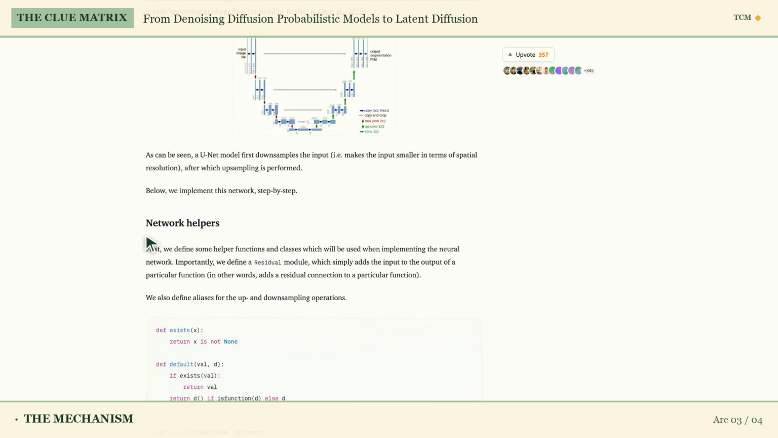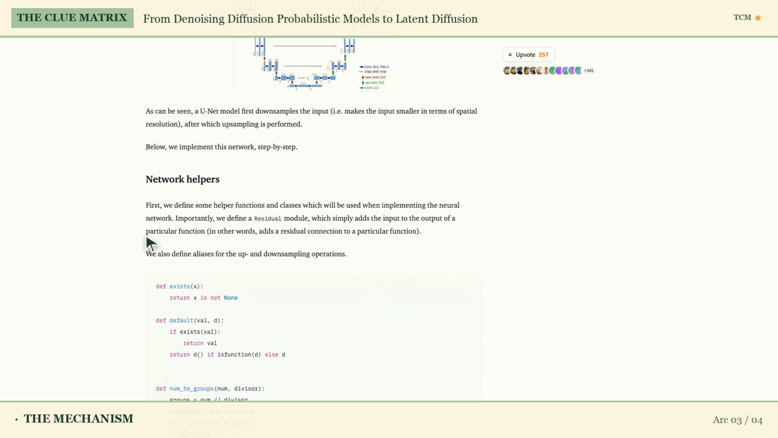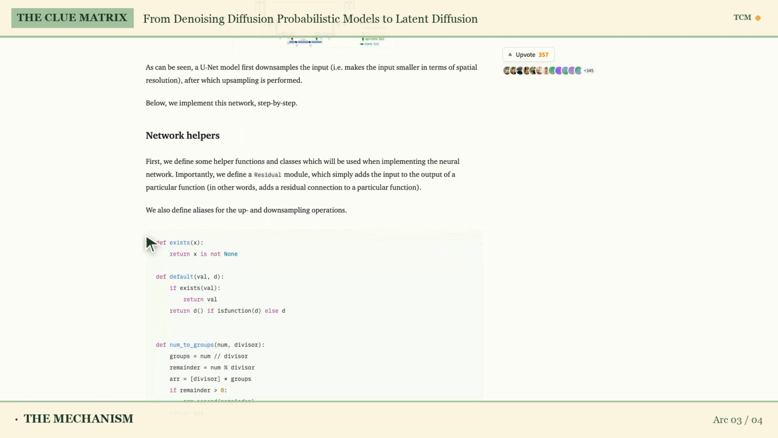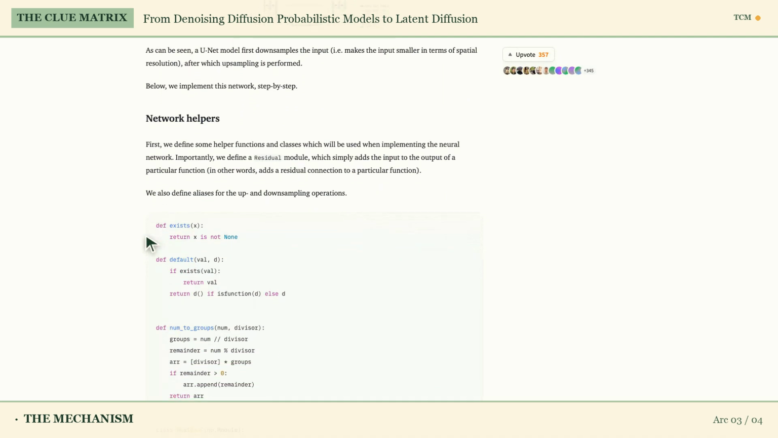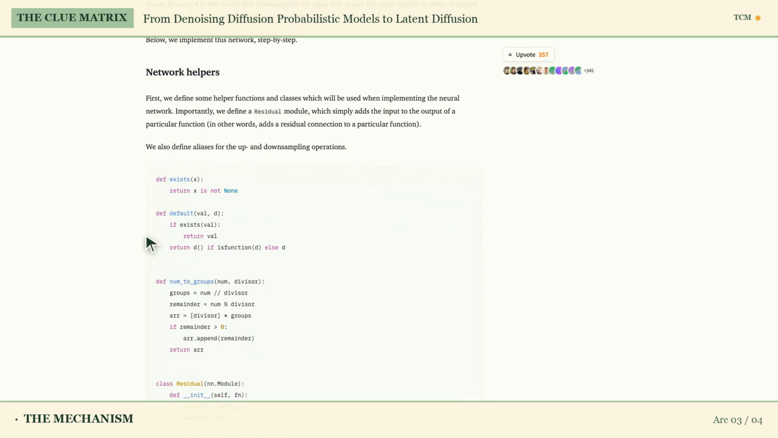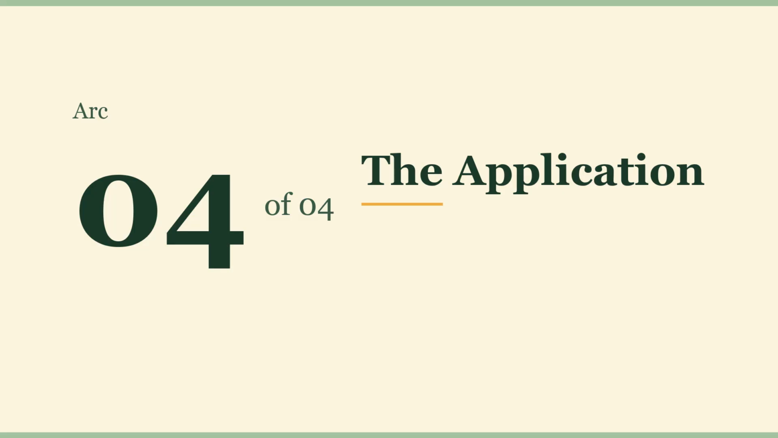So, DDPMs are powerful, but they operate directly on pixels. This can get expensive fast. What if we could do all this in a smaller space? Generating high-resolution images, pixel by pixel, sounds incredibly compute-heavy. There has to be a more efficient way.